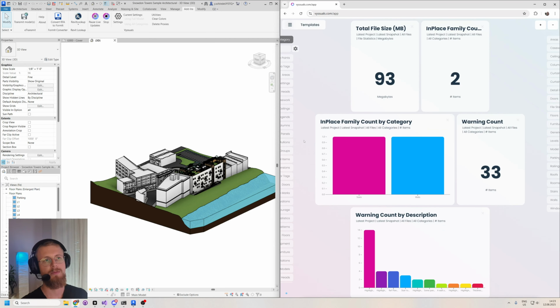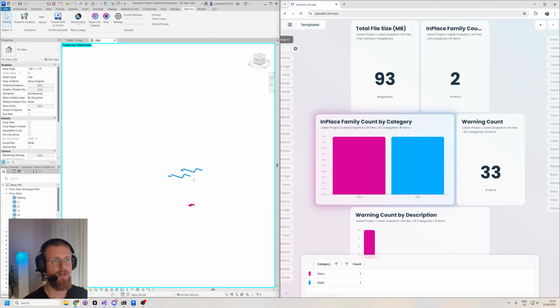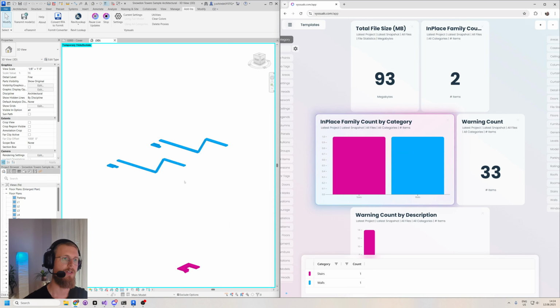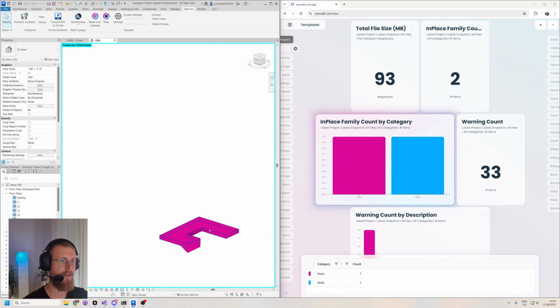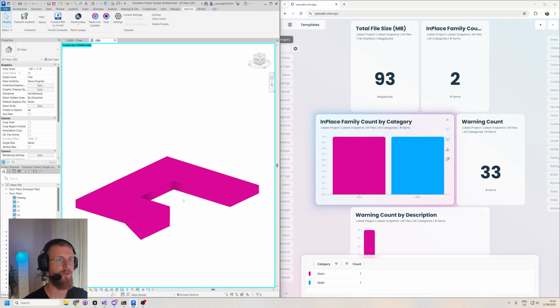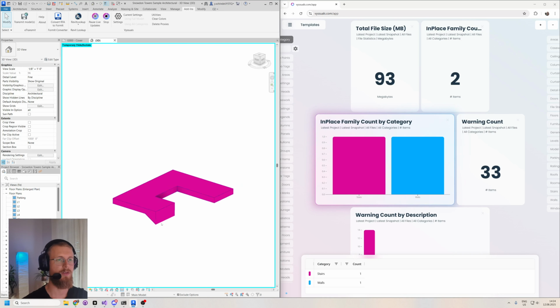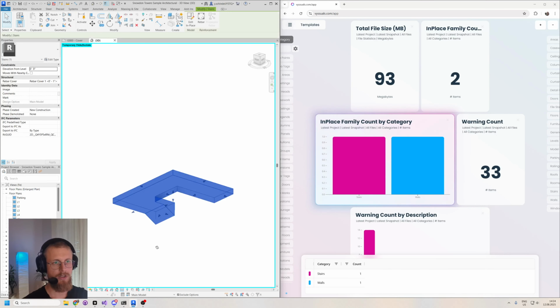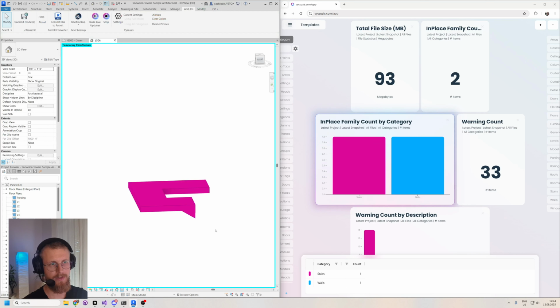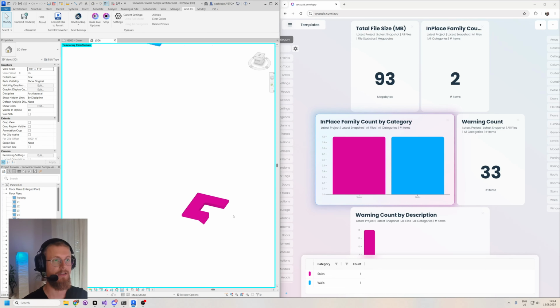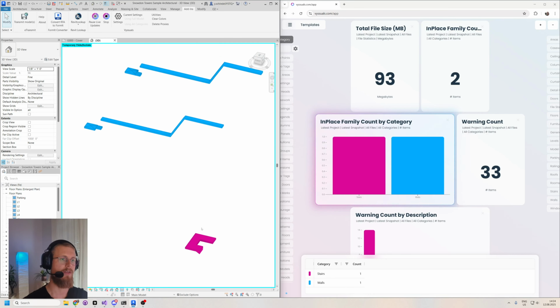In-place families are something that you shouldn't really be modeling in Revit, but sometimes it's unavoidable. Essentially, you can create arbitrary geometry and assign a category to it. And that might be needed in some cases, like for example down here, this pink thing is supposed to be a stair, and I can already imagine why this was modeled as an in-place component, because when you know Revit stairs, it's quite hard to get this kind of an angle to a stair landing. So in this case, it might be okay that this is an in-place model.